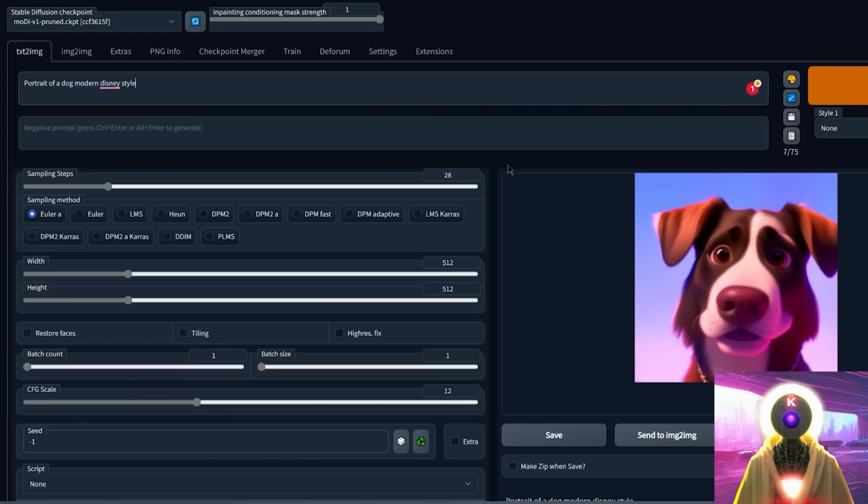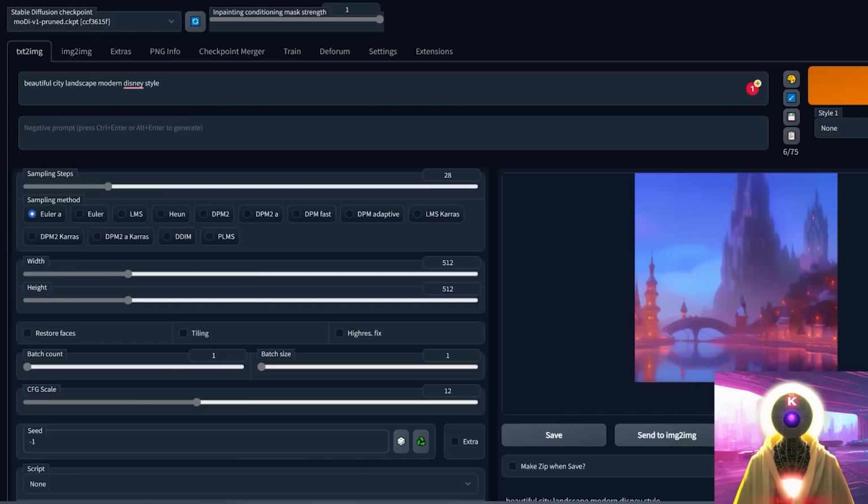And again, this is not even exclusive to people or animals. You can also use this for landscape. If I simply put beautiful city landscape, modern Disney style, and I click on generate, this is the kind of results that you get, which is again very similar to those Disney type movies like Frozen that take place in a medieval type city. And this is exactly the type of cities that you see right here. And you can really generate anything you want using the Disney style.